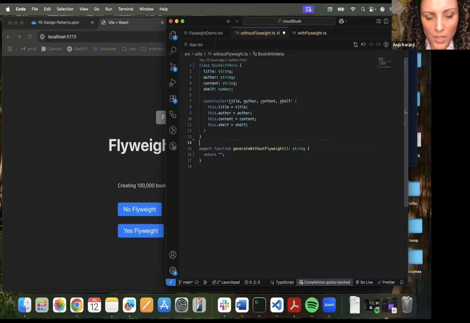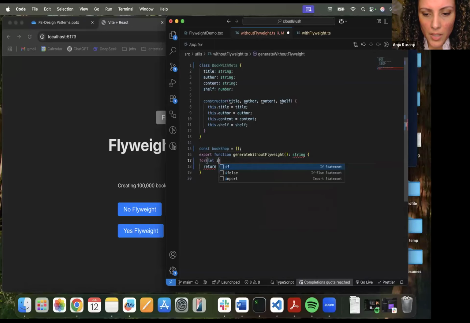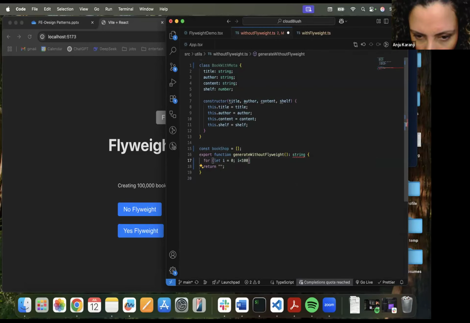In a regular way, if you had to create 100,000 Harry Potter fifth books, what you would generally do is I'm also going to have an array called, I don't know, bookshop, and this is going to be my shop that contains all the books. So I'm going to have a for loop that says let i equal to 0, i less than 100K, and i plus plus.